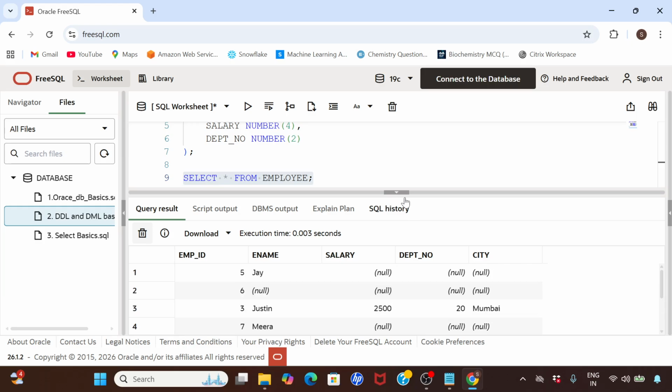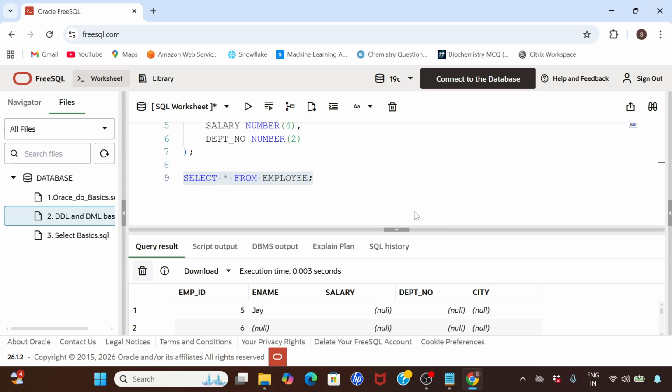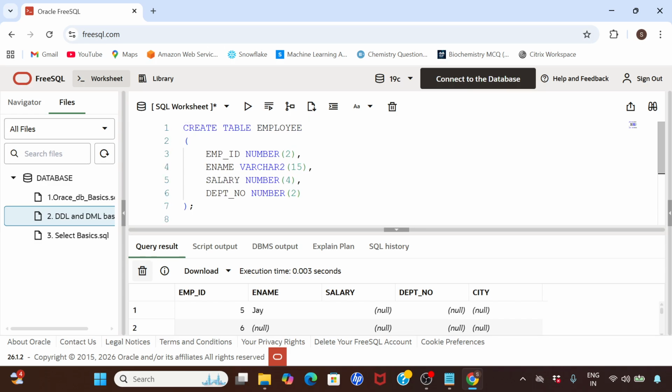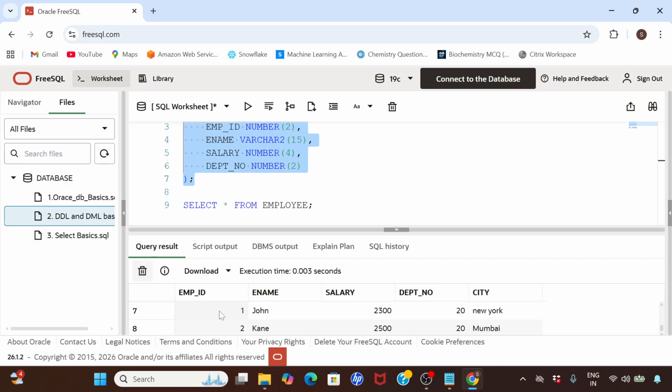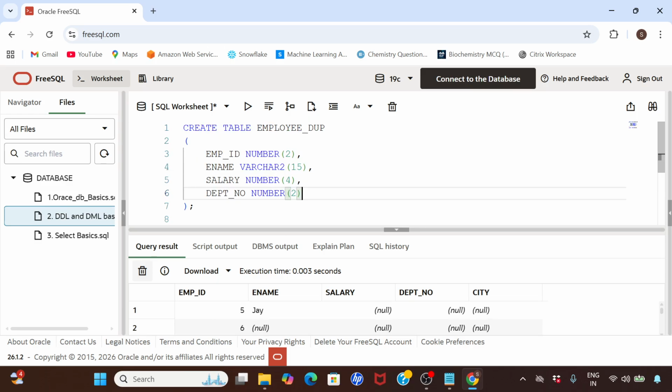Now imagine you want to create another table similar to this employee table, with data. So what you can do is create table, let's say employee table duplicate. I can create this, then I can insert all this data again, right? But it's time consuming. If it has 10,000 records, you'll have to do 10,000 inserts. If it has a million records, you have to do it 1 million times.